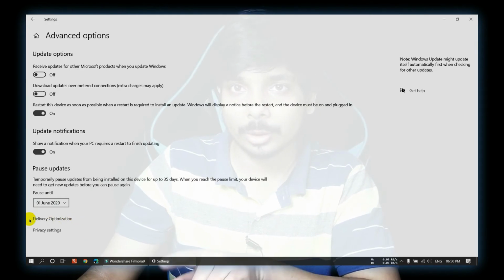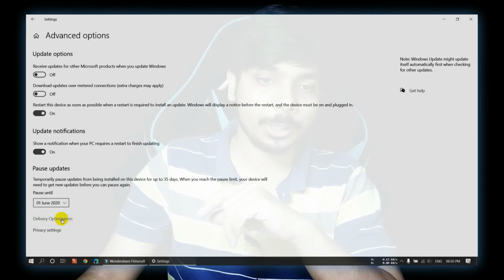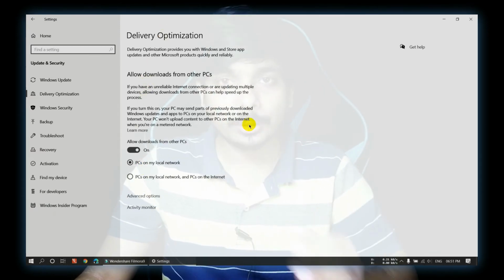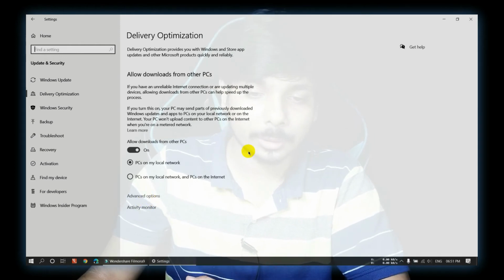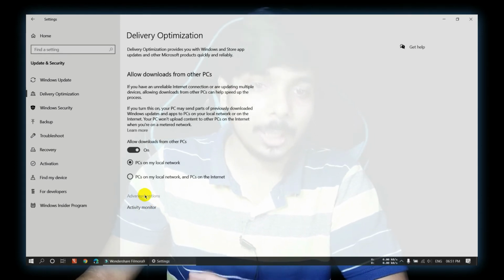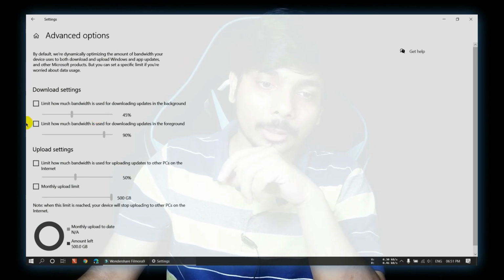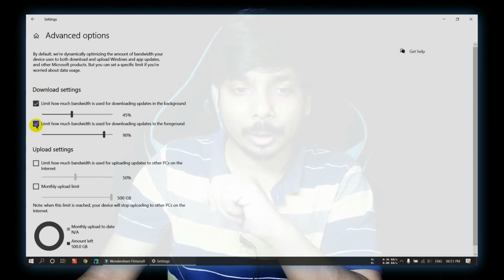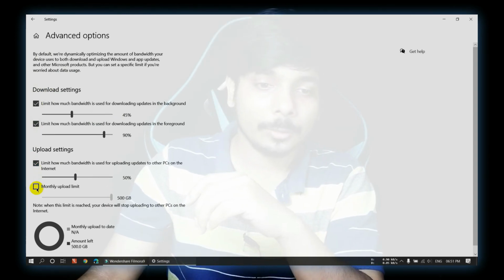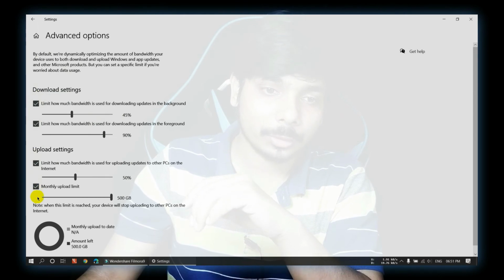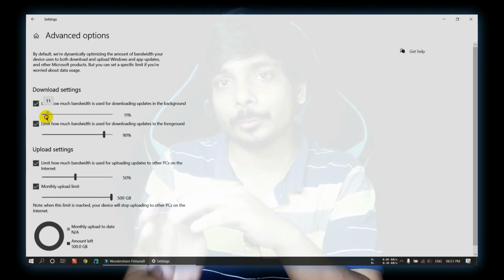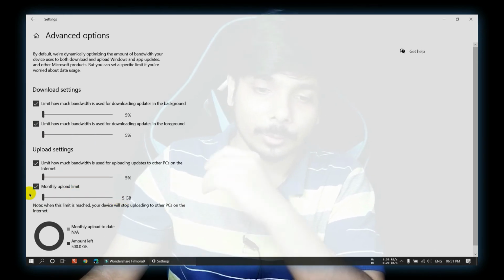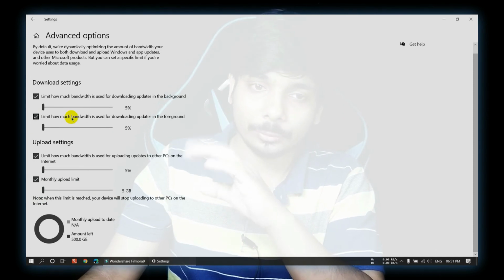It is the same service which was there in the services thing. Just click on that, and again in that system, from the center a bit left, lower left, there is an advanced option. Click on that, and there you will see things like limit how much bandwidth is used for downloading updates in background, and limit how much bandwidth is used for downloading updates. You have to check each and every box, and set the limit to the least, which is 5% for everyone. So that's all for this.